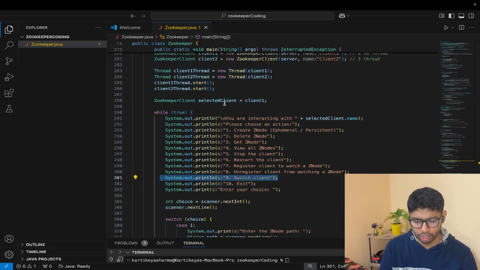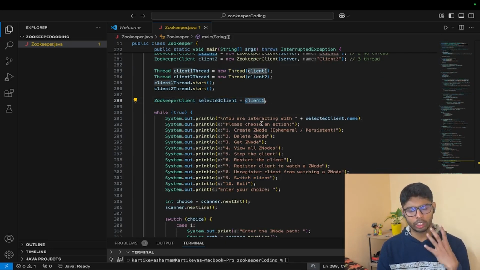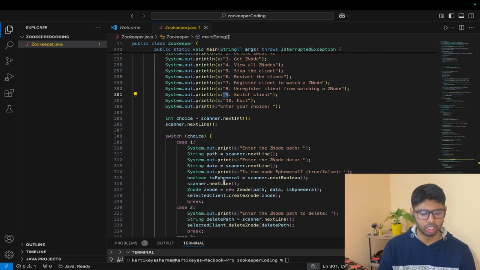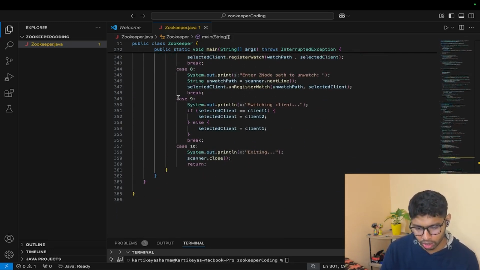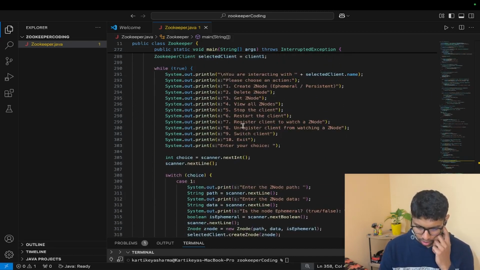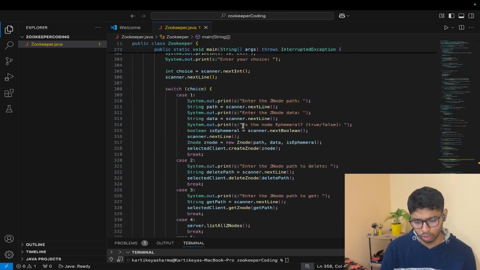Now it is an important point that solves our context switch problem. When you see that I've selected client one, we are going to perform all the actions with the help of client one right now. But whenever we want to switch, we can switch the client to client two. Anything else, there is nothing else in this code. We are just taking the normal inputs for the znodes, we are seeing the client, we are just watching and everything.